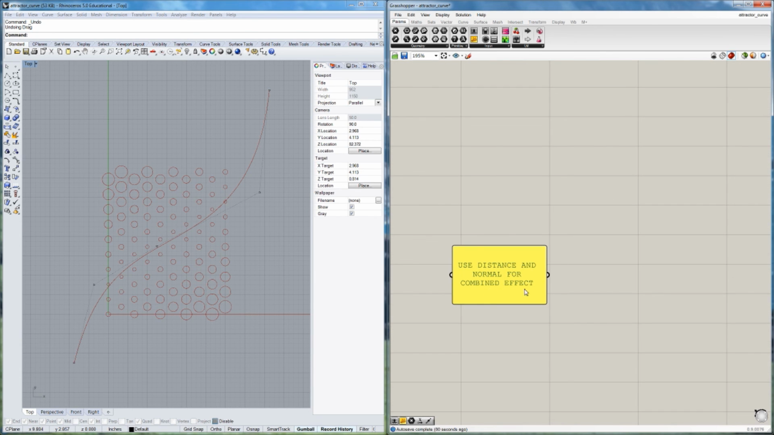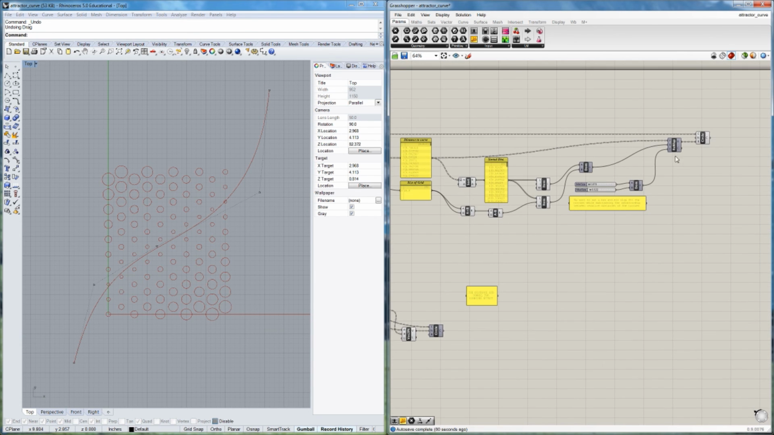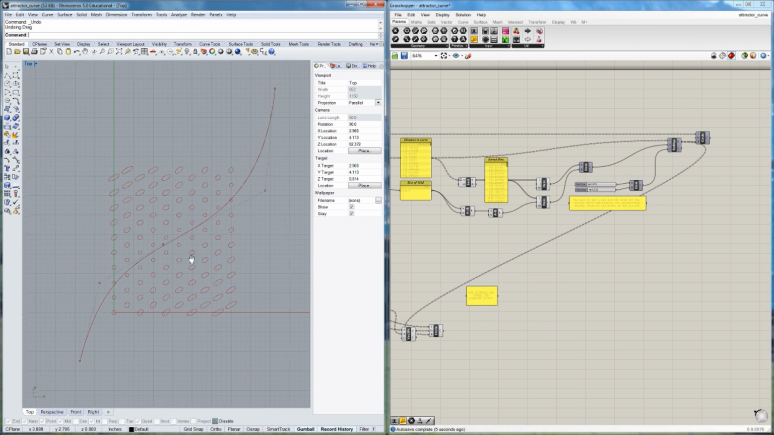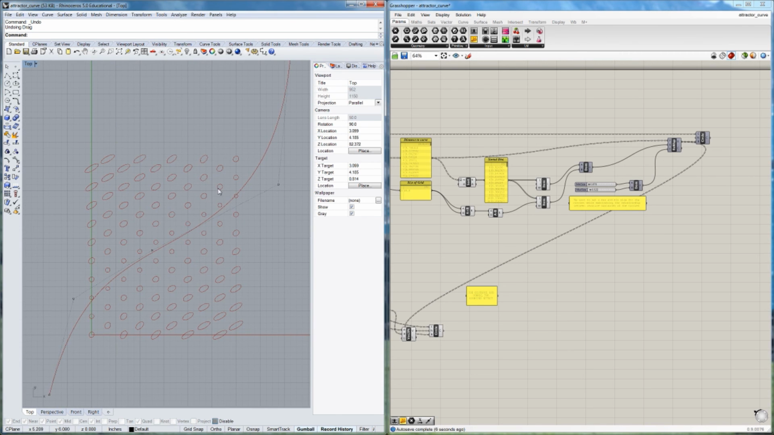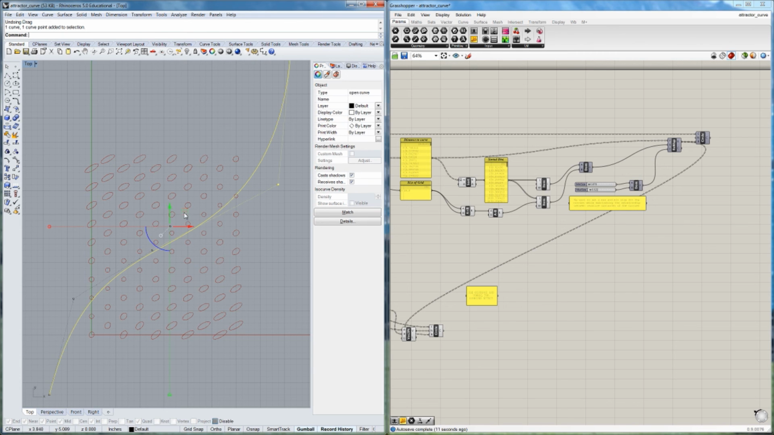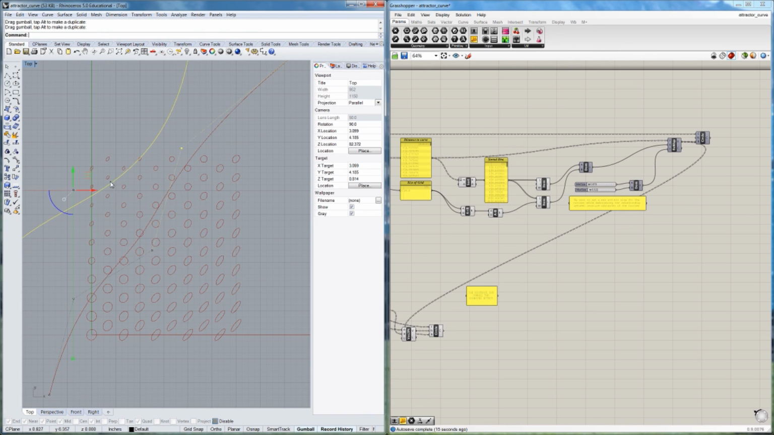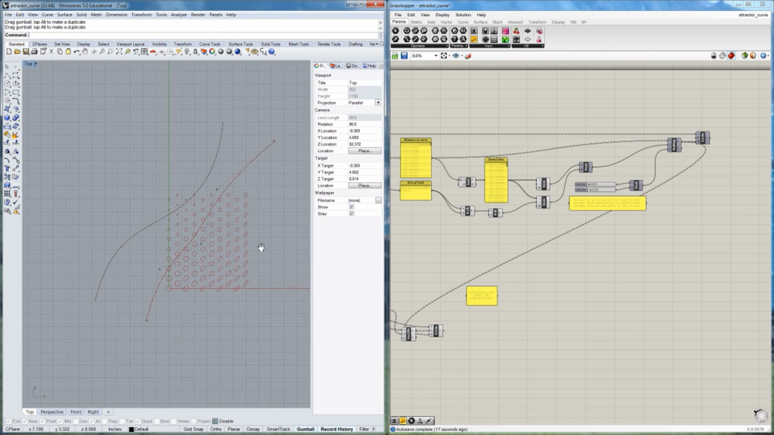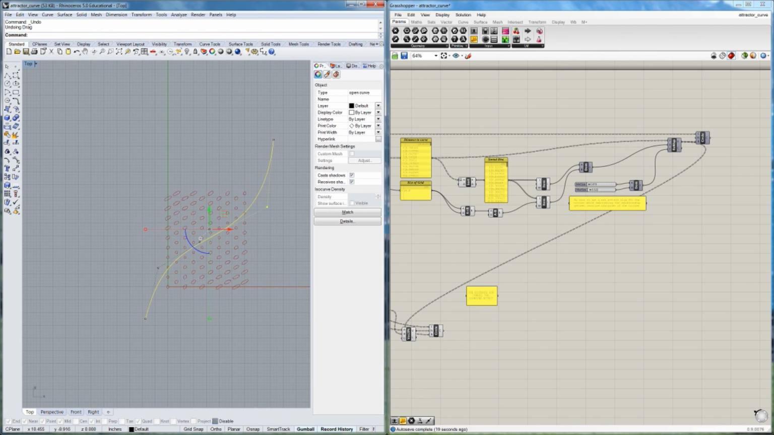But let's combine them. So let's take the radius that we're grabbing from the size and turn it over to the same circle that we're manipulating with the normals. And we turn this on, you can see you get a combination of both of these effects along that curve. And if you grab some of the control points on the curve and start moving around, you can see the effect that it has. You can just go nuts with this and do whatever you want now that you know how to use attractors.